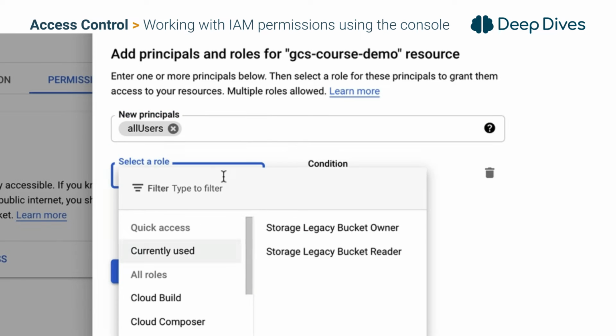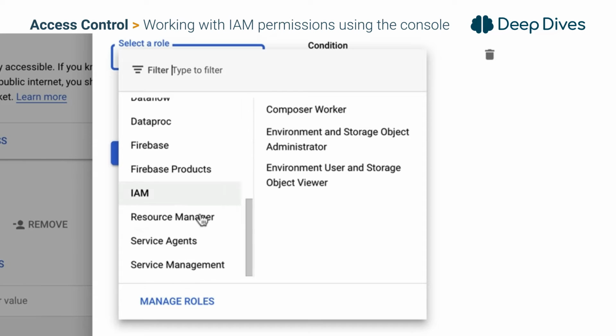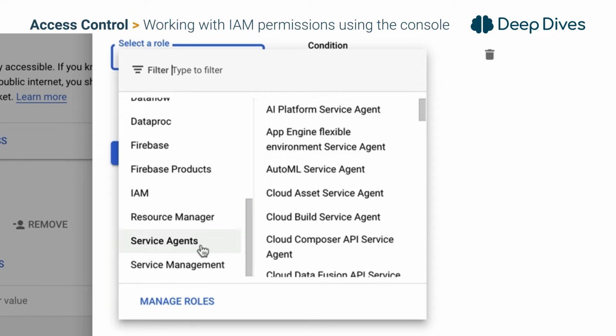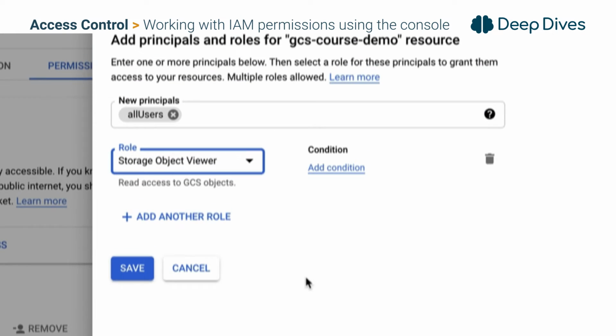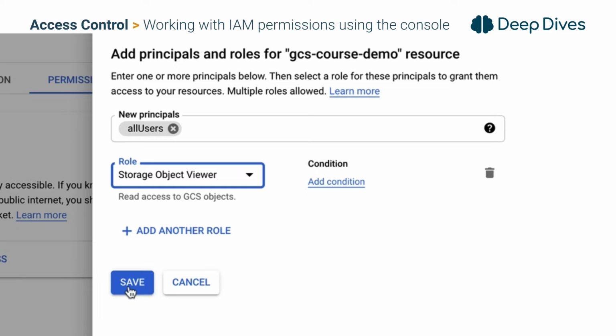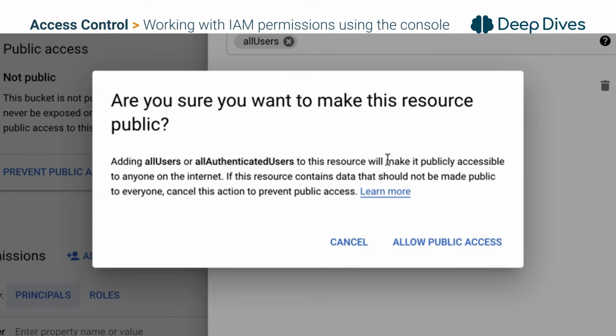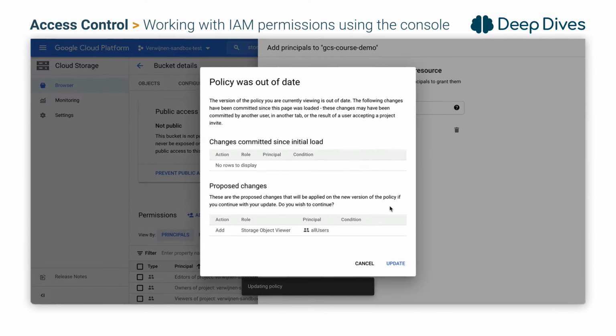principle and give it the role cloud storage object viewer. So this gives read access to GCS objects. And now we can save it. It gives us a little bit of a pop-up of whether we're really sure that we want to make something publicly accessible. Yes, we are. And now it has updated the policy.